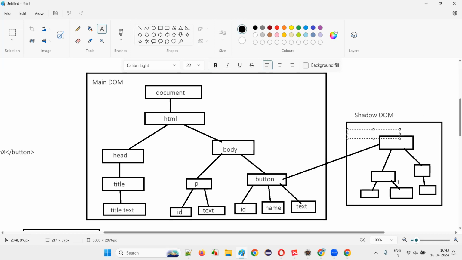This is a shadow DOM where only one element, one node of this main DOM, has a connection to these DOM elements. For example, the main element in the shadow DOM that this button is connecting to is called the shadow root. Here I'll label it. This is called the shadow root. What is this called? Shadow root. Using this root only, the remaining nodes are connected.